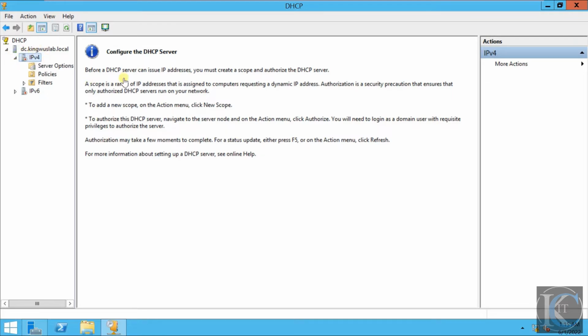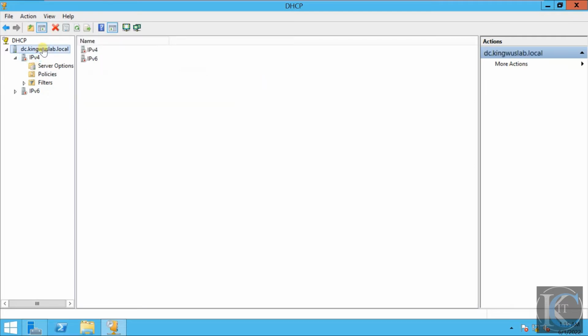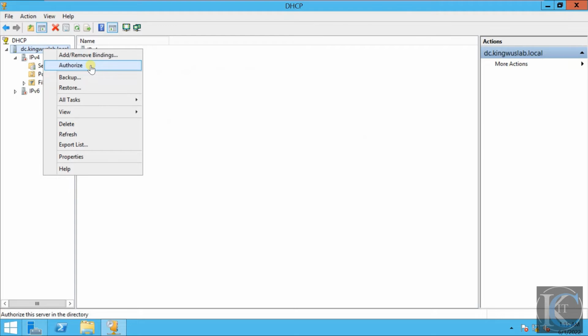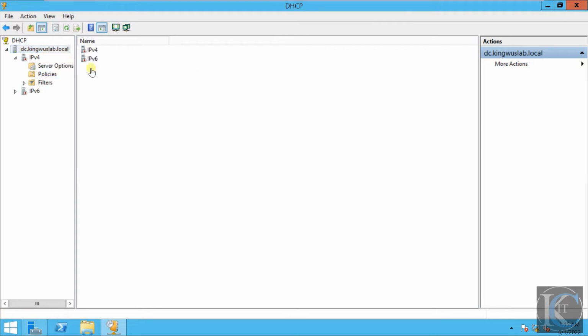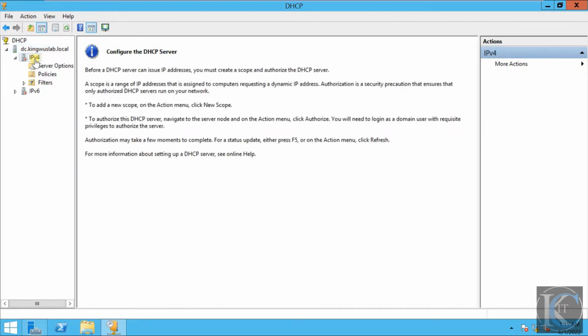A scope. It says that before a DHCP server can issue IP addresses, you must create a scope, and then you have to authorize the server. So after the scope has been created, you have to move back to the fully qualified name of the server. Then you will authorize it. Don't forget that.